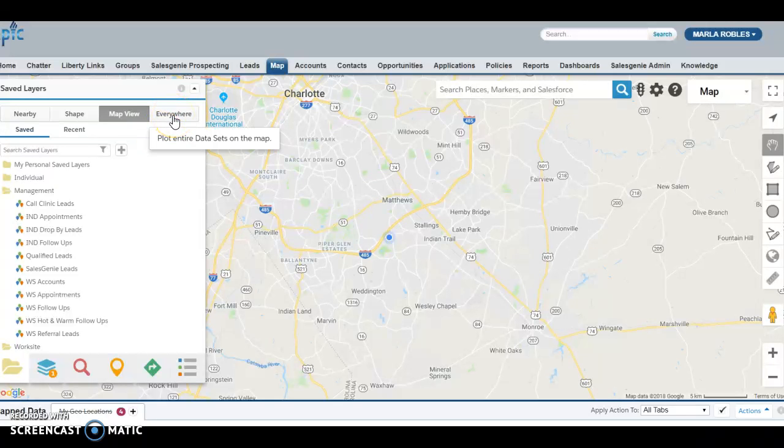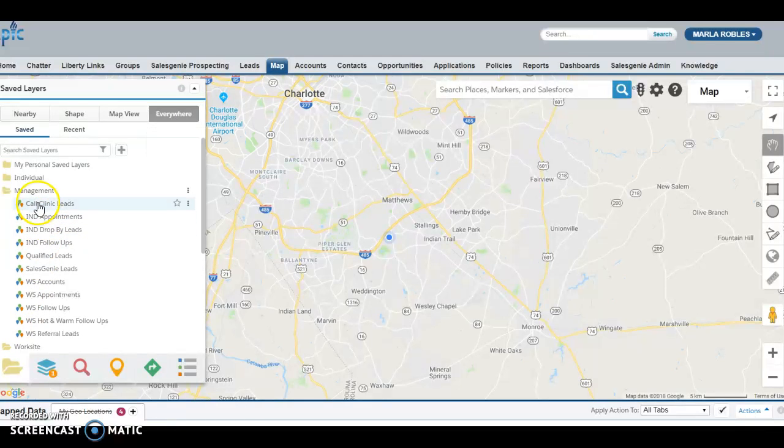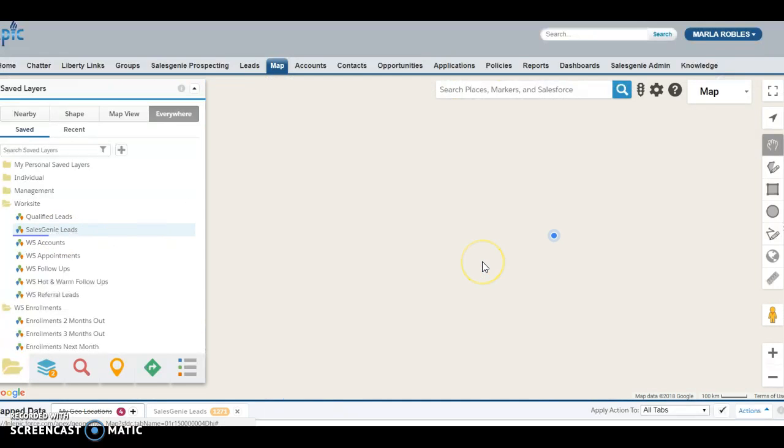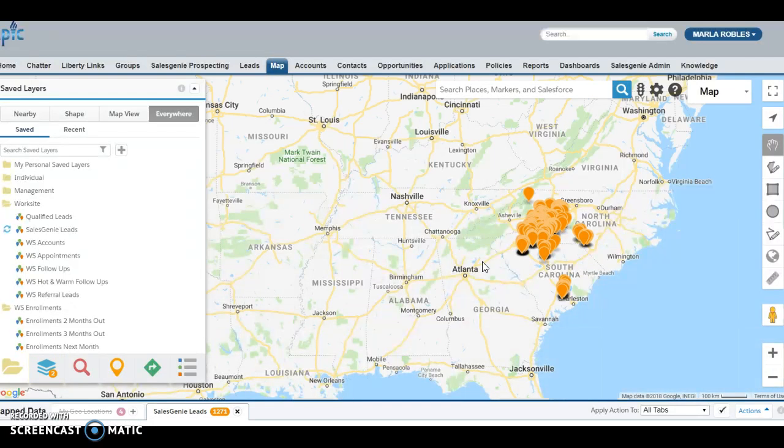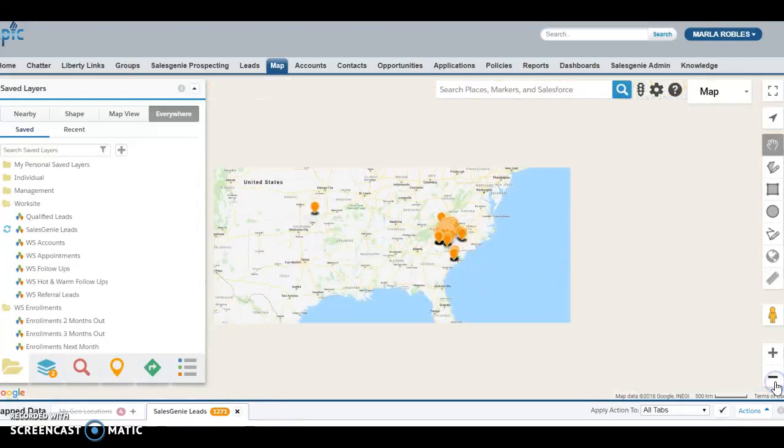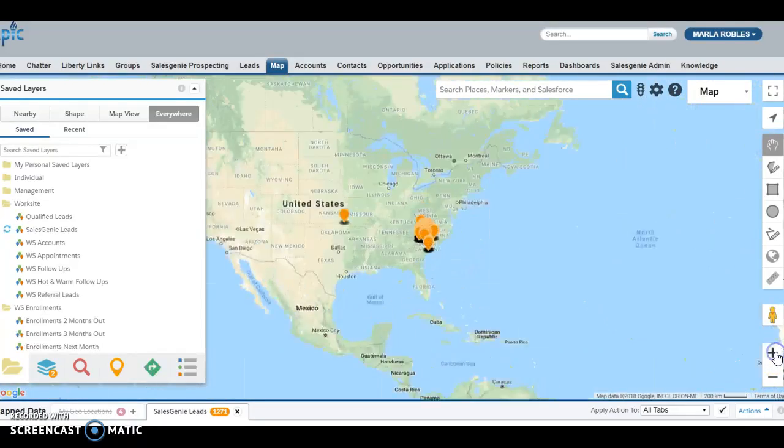Okay, so new trainees will be clicking on everywhere here, and then what you do is you see these folders. The folder that says Worksite has qualified leads and Sales Genie leads. If you click on the Sales Genie leads, it'll pull up all of the Sales Genie leads. Now, a lot of you have been making changes another way, and I'm going to tell you that if you do it this way, it's a lot easier.